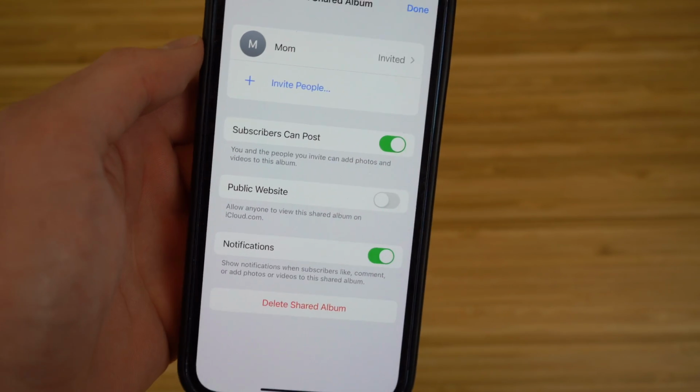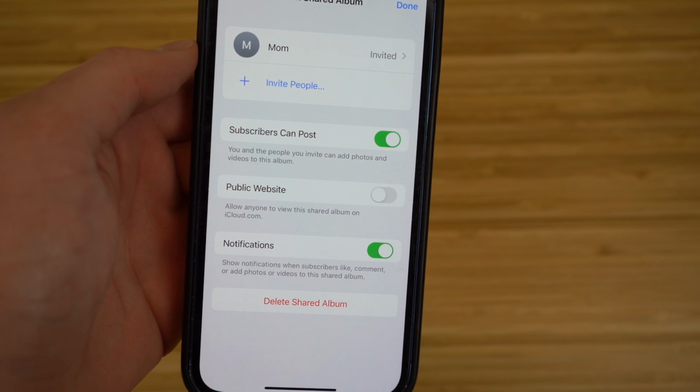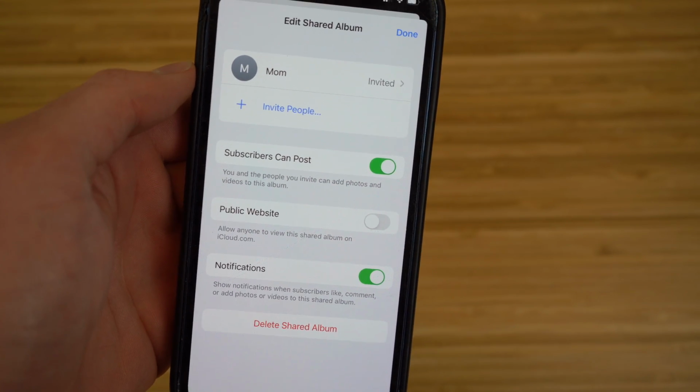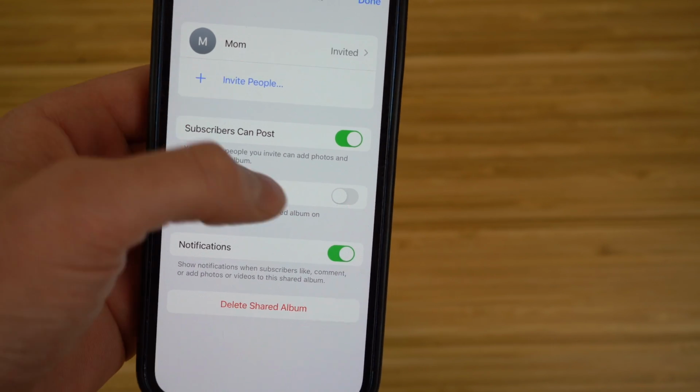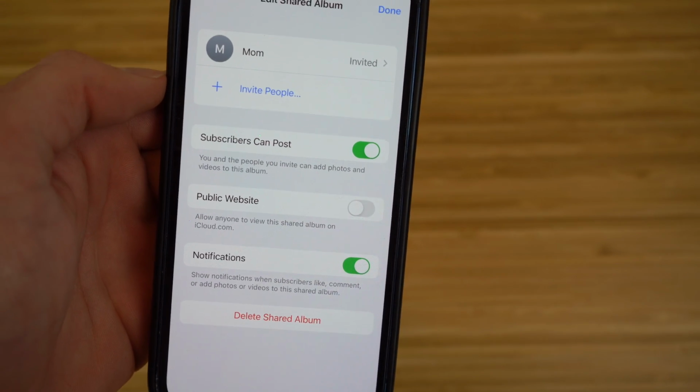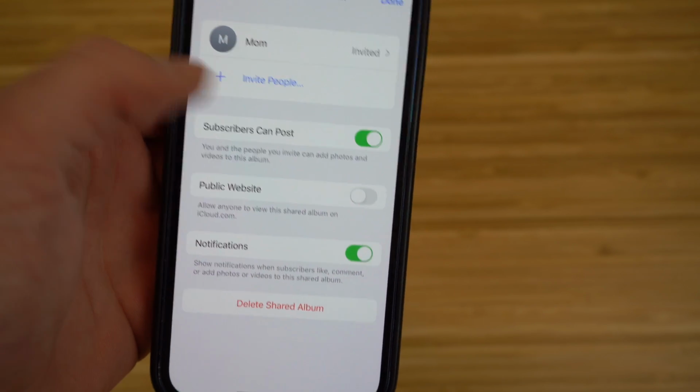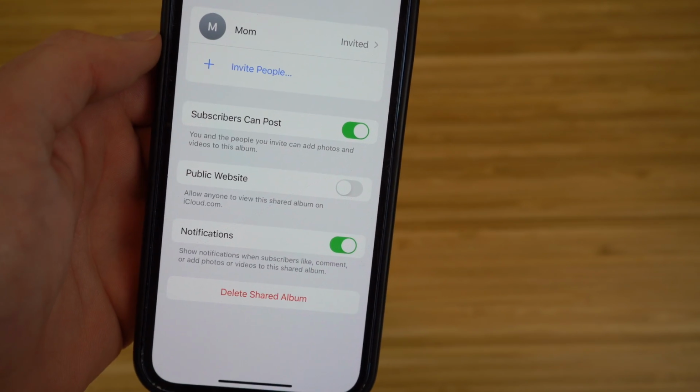So you can add your own photos, but the contacts that this album is shared with can also add photos, which is a great aspect of this feature. Then we also have a public website option. I have this turned off, but essentially this allows anyone to view the shared album on iCloud.com. I'm going to keep this off right now, but that's completely up to you.